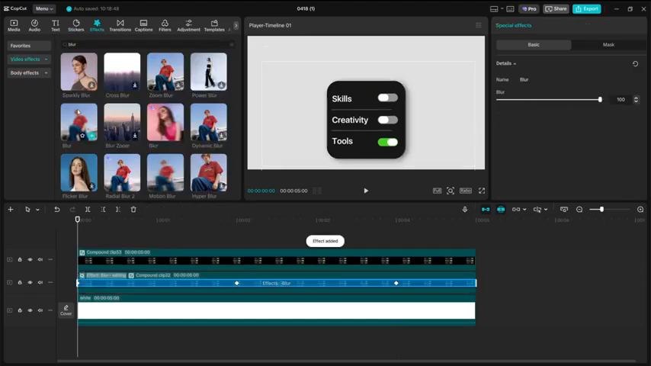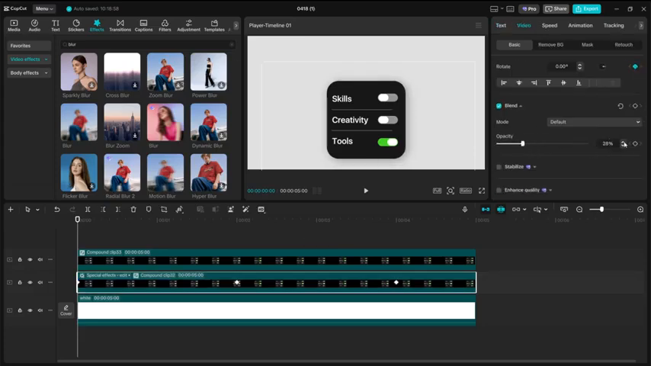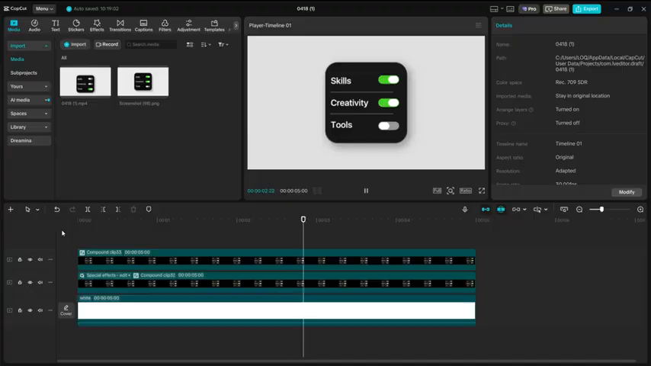Next, add a blur effect twice and set the blur to 100 for a softer look. You can adjust the opacity based on your preference. And just like that, this animation is complete.